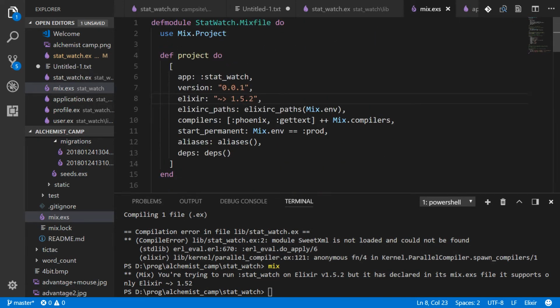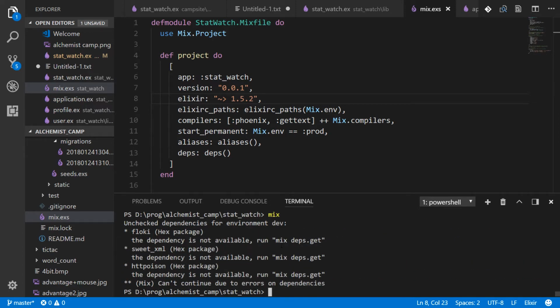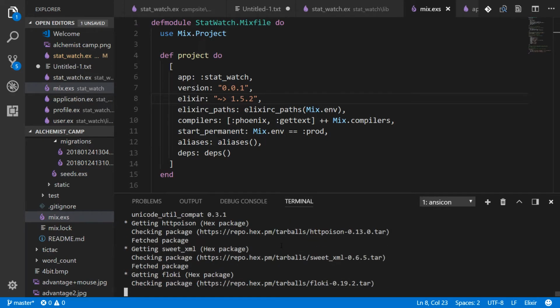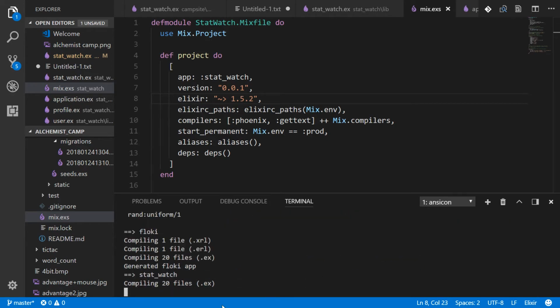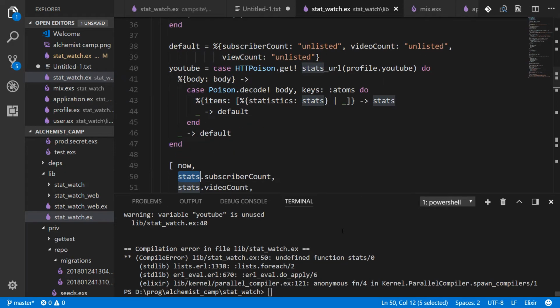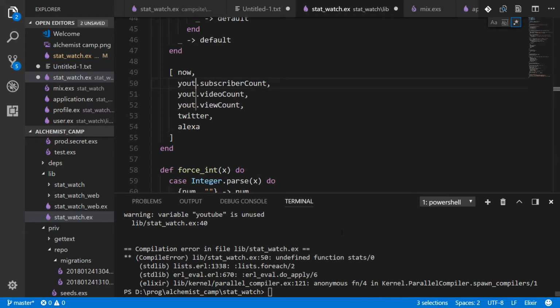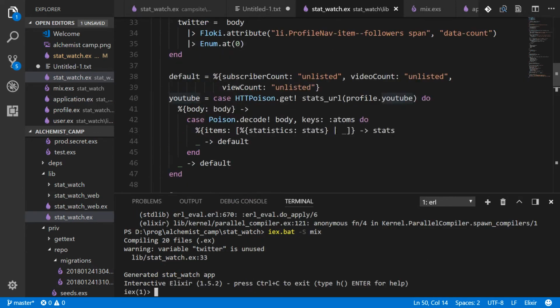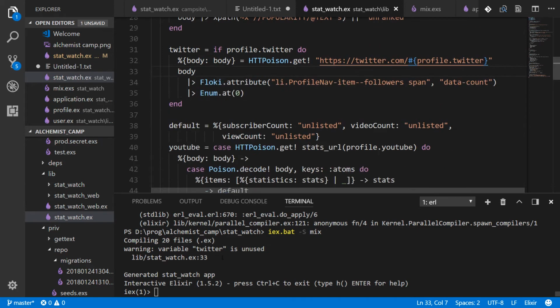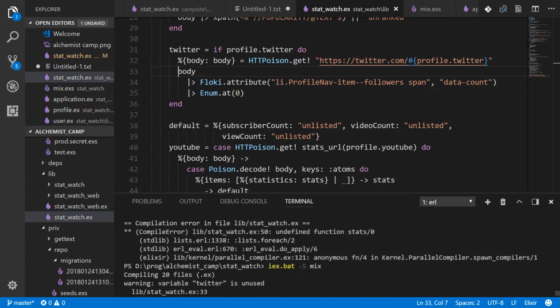Not version 1.5.2, not yet. Oh, right. I've got to name these YouTube. Twitter was unused. Let's see where that was. That's inside here. And looks like that was the only one. Okay.